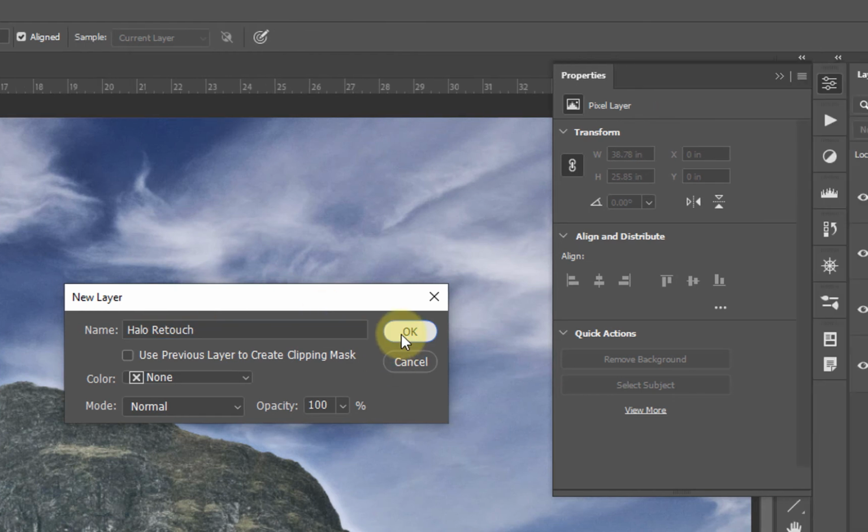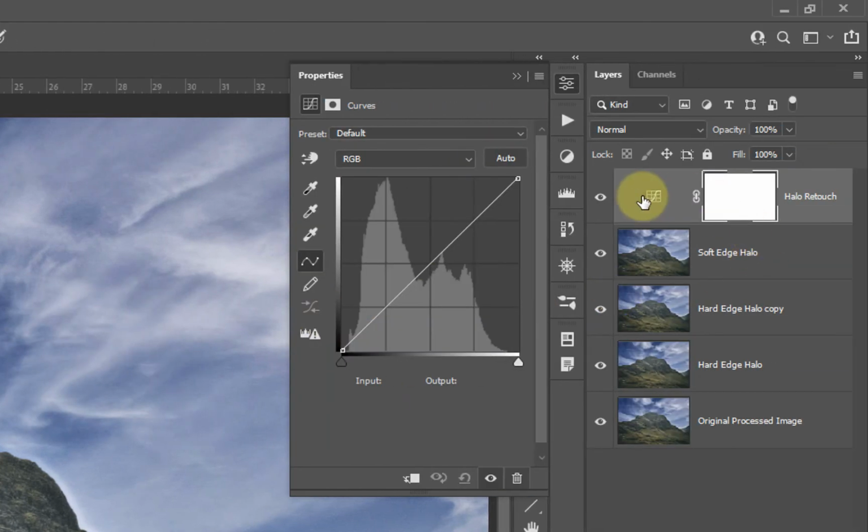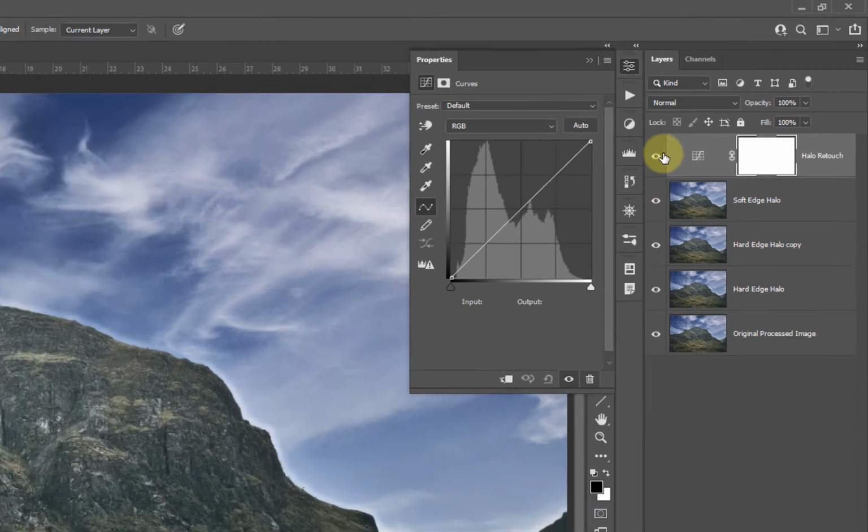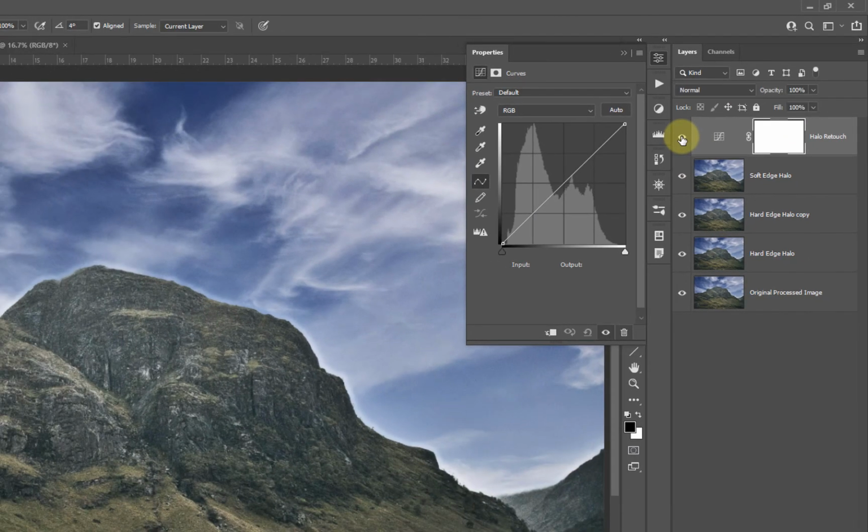Say OK, and then you'll see over here now I have a curve adjustment layer called Halo Retouch. If I turn this off and on, so far I've done nothing to the image, not anything yet. So what I'm looking to do is create a curve adjustment that's going to darken just this area around the edge of the mountain. Can it be done? Sure you can. It's Photoshop, remember?